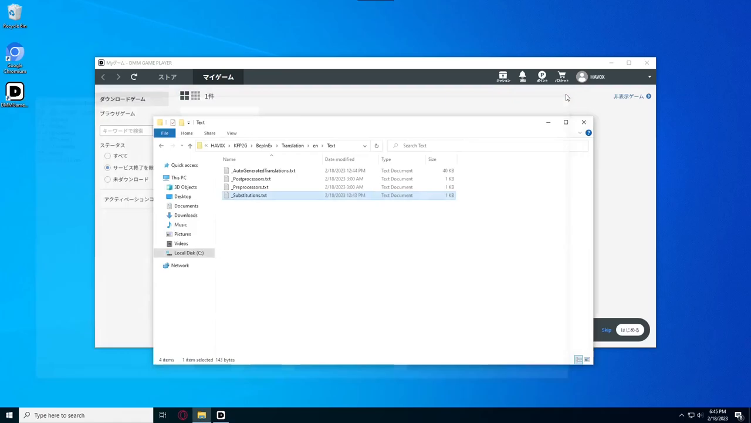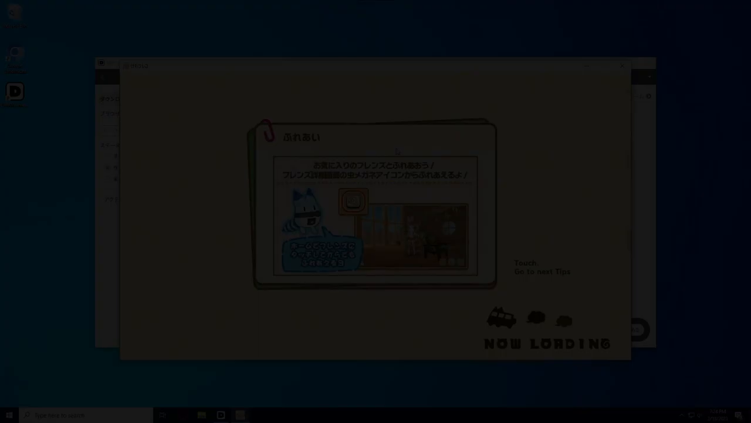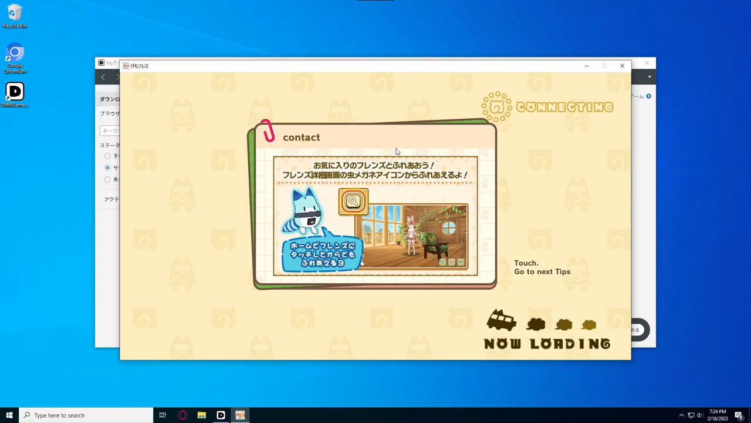The following was performed with DeepL Translate in the shown substitution file. It is not perfect, but this is significantly better than Google Translate.